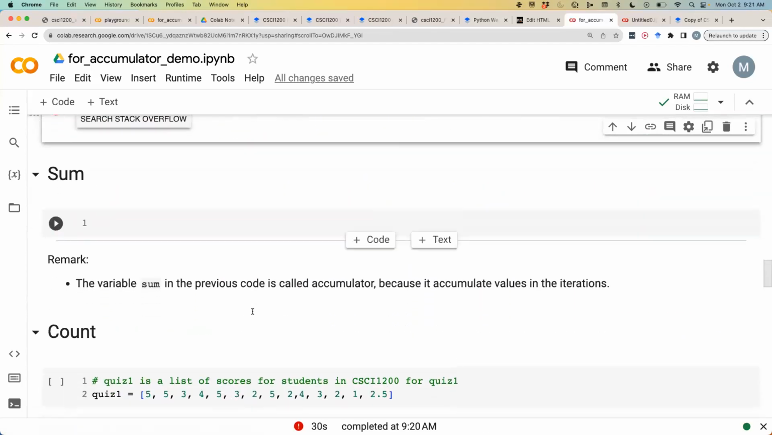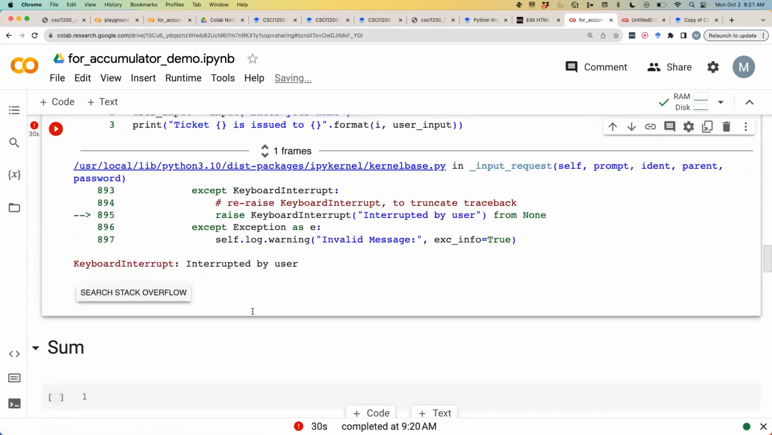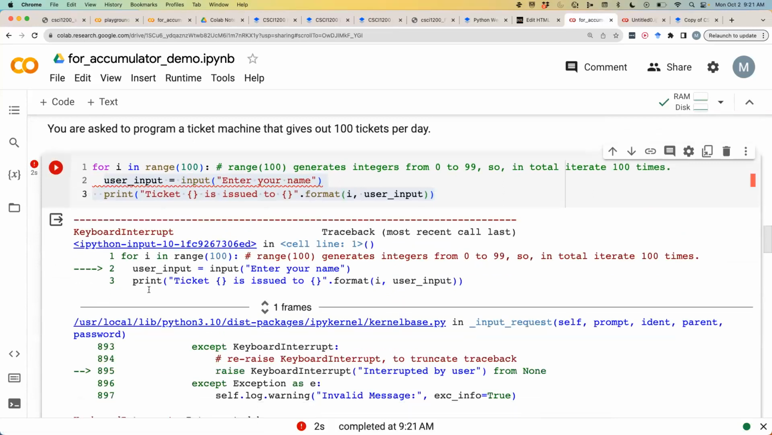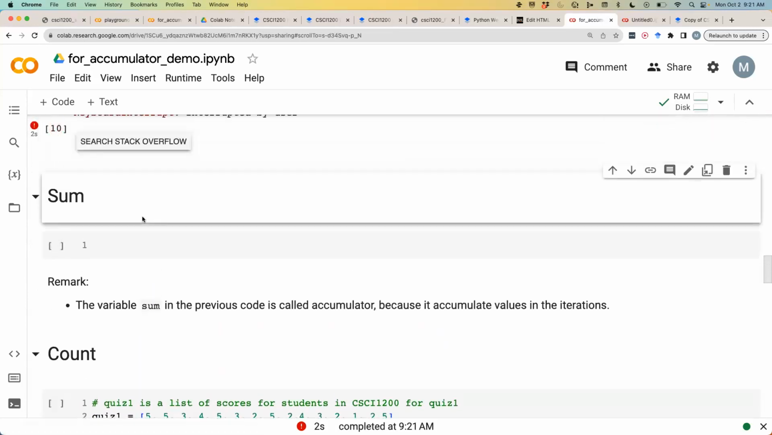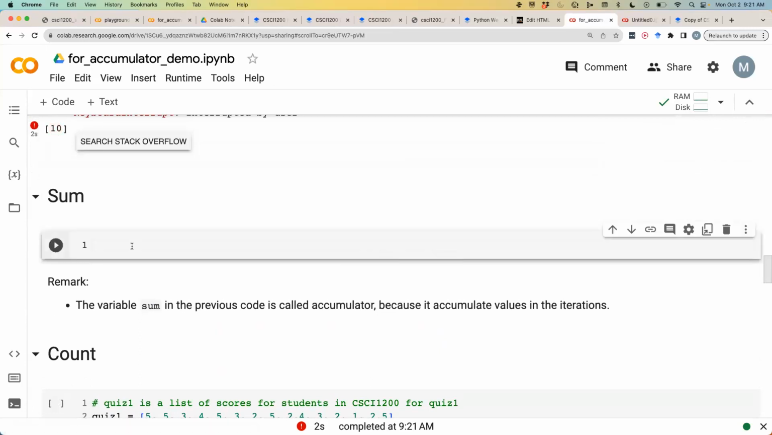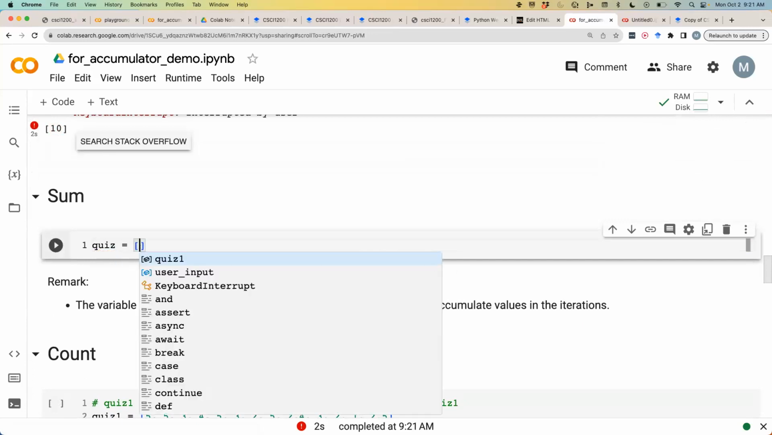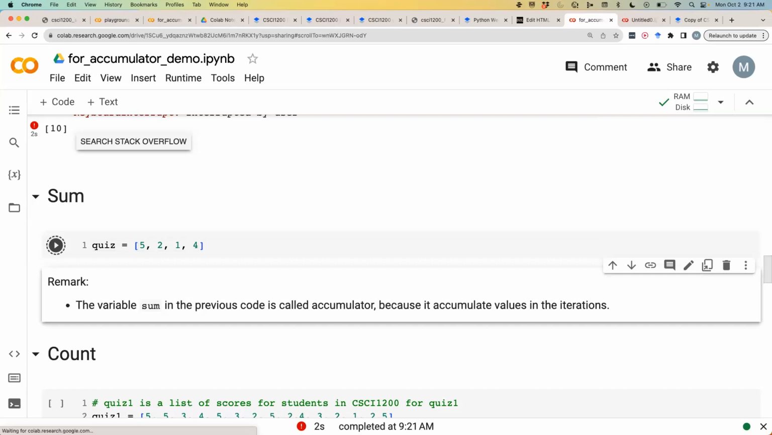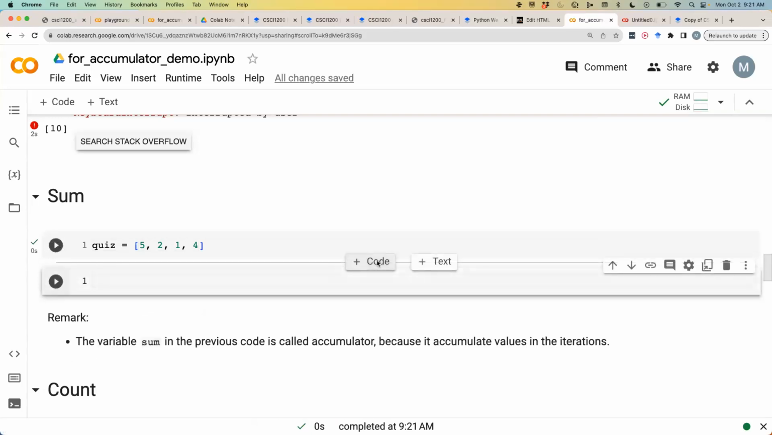Now, these are all just a recap. Now let's use a for loop for other things. We want to sum some numbers, some integers, for example. Say quiz equals 5, 3, 1, 4, just for example. Suppose I only have 4 students, and these are the scores for a particular quiz for all my students. I want to know the average of the quiz.